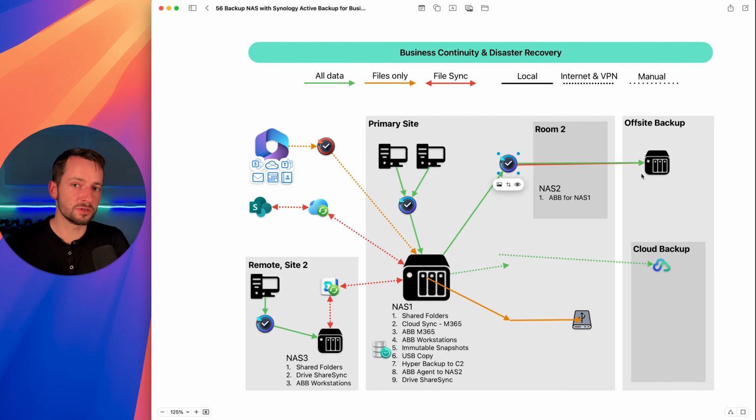So the backups are incremental, and Active Backup for Business does a great job of deduplicating data. So you'll see here, there's about 5 terabytes of data, and it's going to crunch it down, and it's literally going to take up less space than it does on the production, the primary NAS.